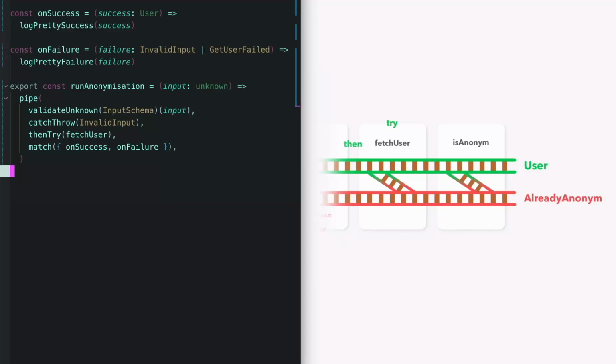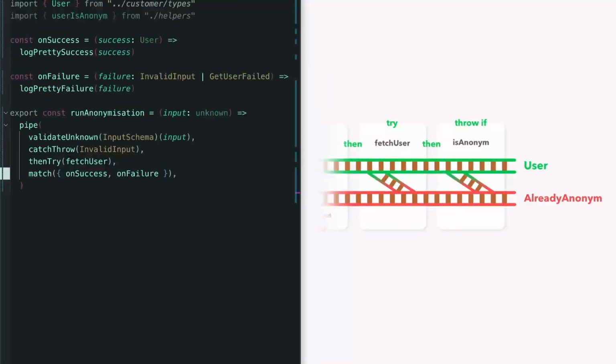Once again, to continue on the green rail, we use the then instruction. But this time, since we're implementing a business validation where we decide when to emit the failure, the instruction is throw if. This allows us to conditionally flow to the red rail based on our business logic. Time to implement this in the code. Right after the API call, we simply add a then throw if function. It takes two arguments. The predicate user is anonymized, which is just a property check, and the failure already anonymized. And that's all we need to do.